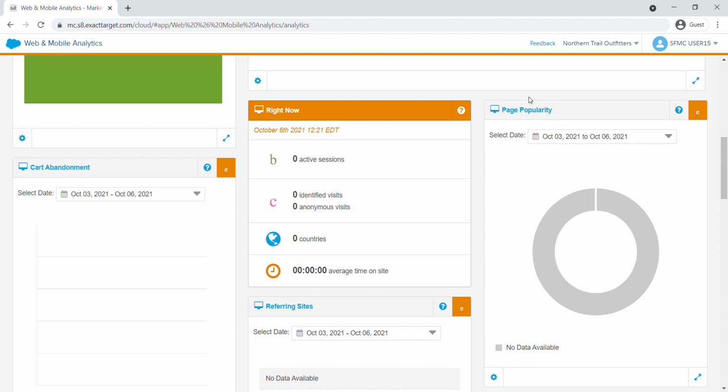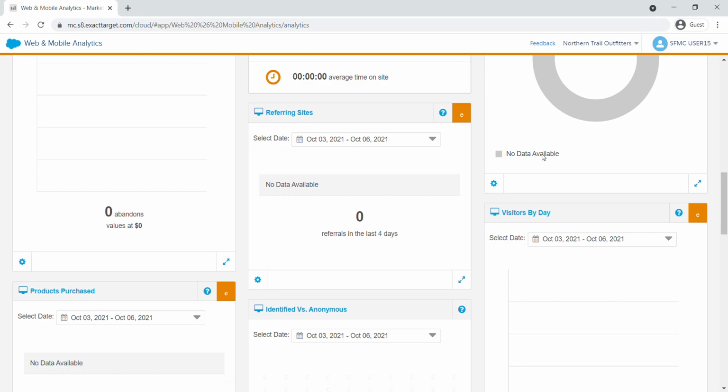Coming to the next tile, page popularity. Here it will display the top 5 most visited pages on your website for the specific selected date range. And you have referring sites. If there's a website or some other homepage, you can refer to that one, and if the user has opened the website from the referral link, then the data will be displayed here based on the selected date range.